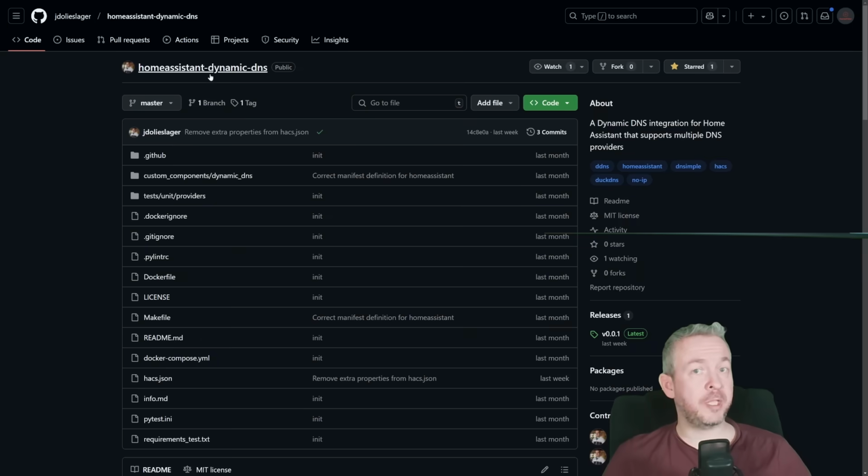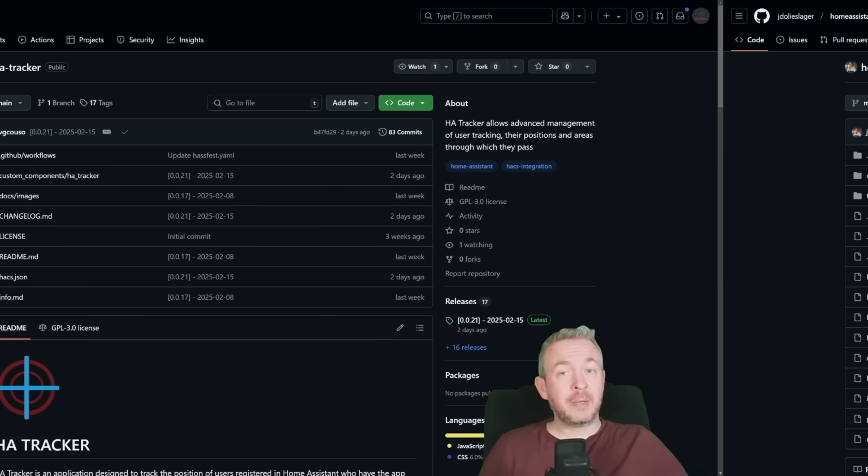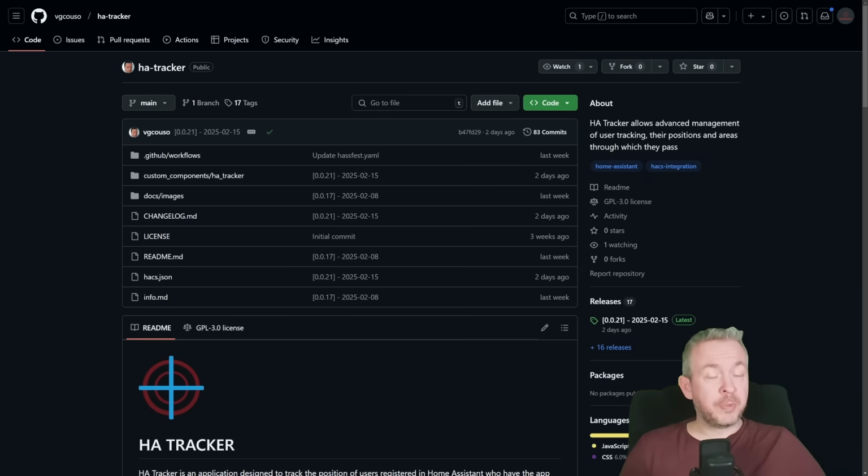Very simple but very useful component from Jasper. So once again, if you are using it, don't forget to at least hit the star button so the author knows that people are using it and really liking it. Now let's look at the next or the last component for today.